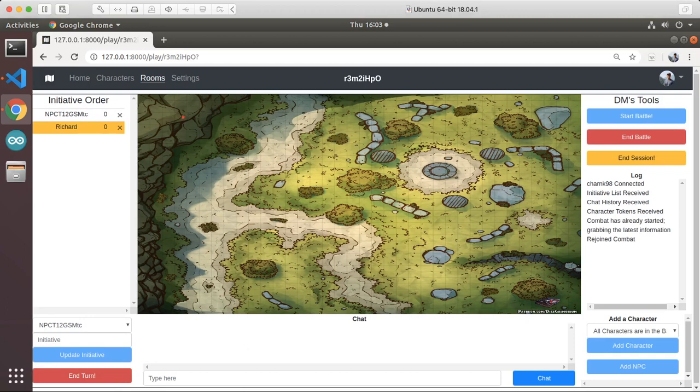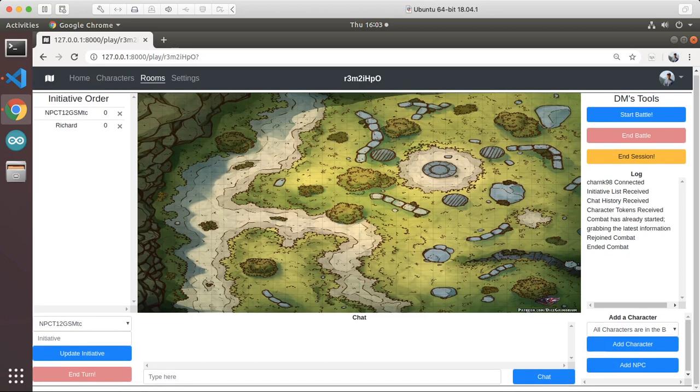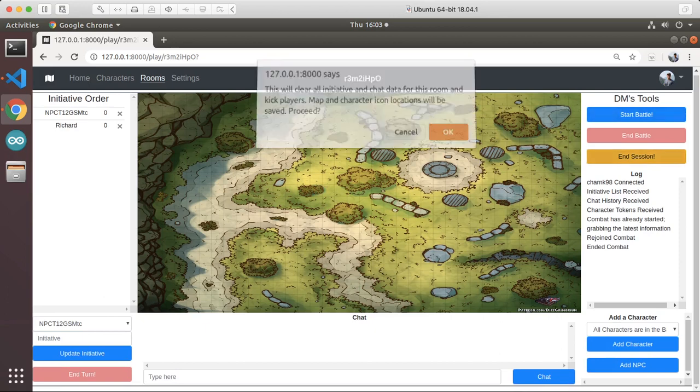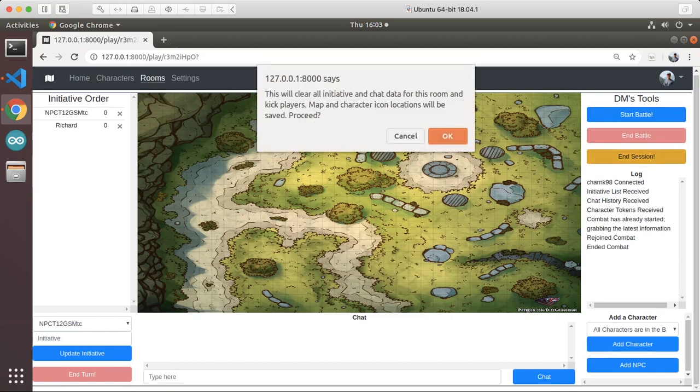And from here, you can now press End Battle if the encounter is over. At that point, if you are done using this specific encounter, this map, and this information, you can press End Session. And what this will do is notify you that you're about to clear out all the chat data and all the initiative list, but you will be saving the map as well as the character icon locations for later.